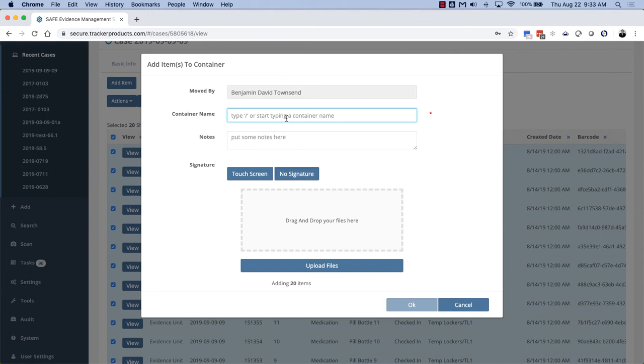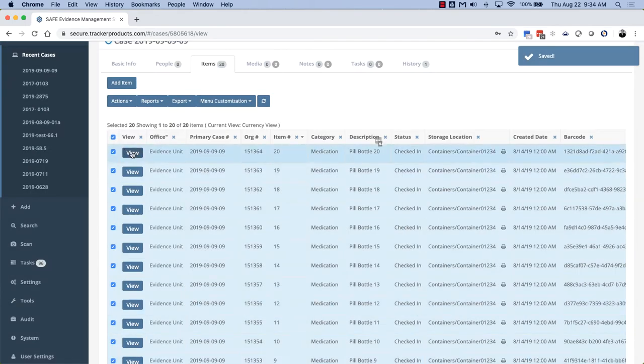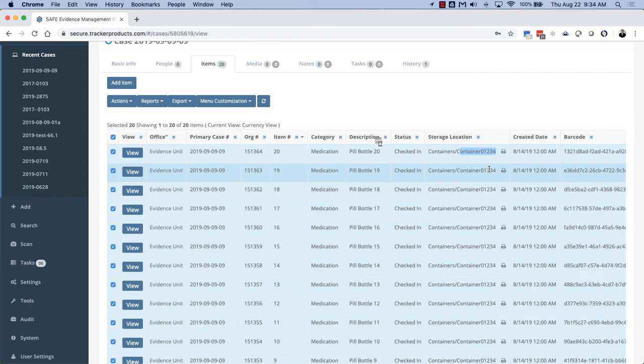And as I mentioned just a moment ago, this is where I can create the container name on the fly. So I'm going to create a container, and I'm going to call it 01234. All right. Now the thing about a container is it will be a unique name in here. If I've already got a container called that, I cannot create it. All right. And so at this point, I'm actually okay with that. I've created the container. I'm going to click OK. And now that I've done that, you'll notice that all of these items are now in a container that I just created.